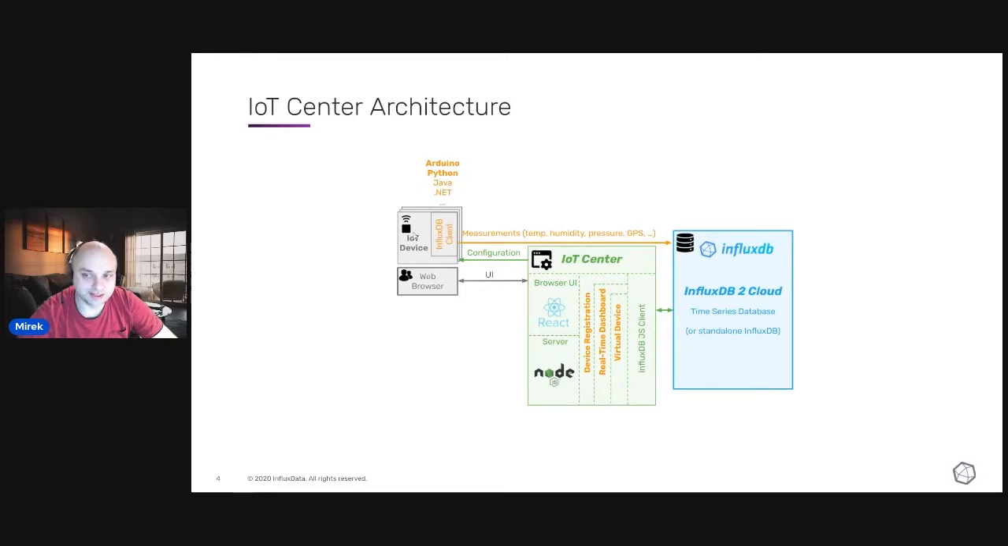Based on the connected sensors, the IoT device can send some measurements into InfluxDB. Out of the box, we support temperature, pressure, GPS coordinates, humidity, CO2 level, and some others. This is typically sent over the InfluxDB client. Later on, I will describe what languages and what libraries we support.